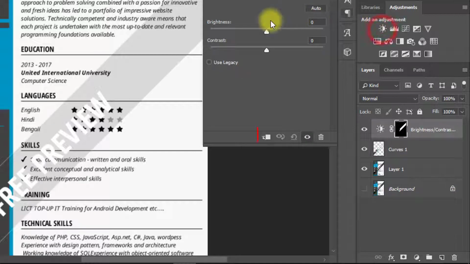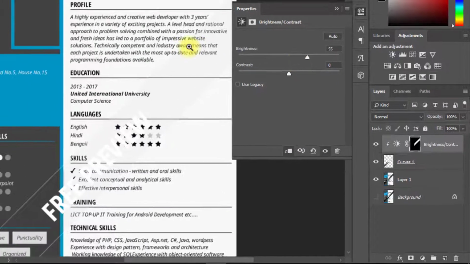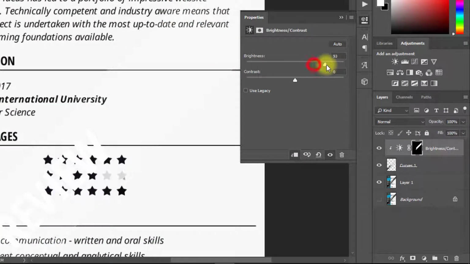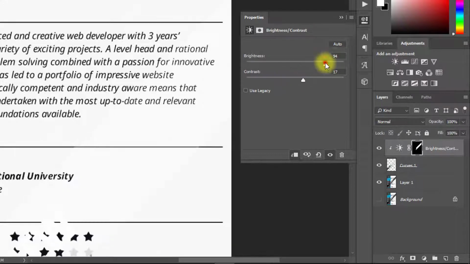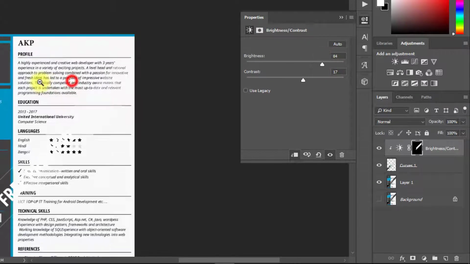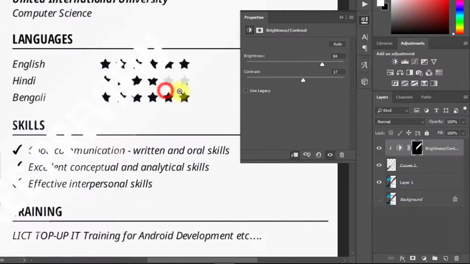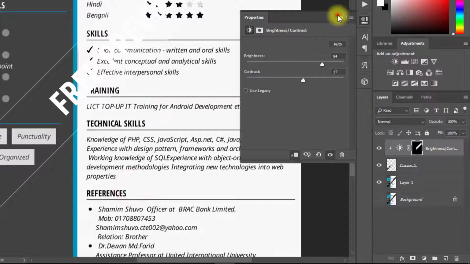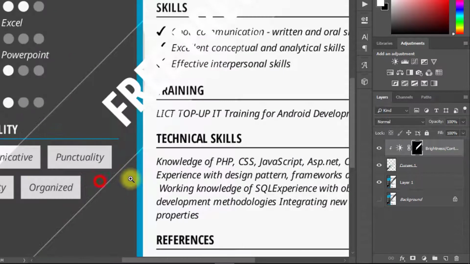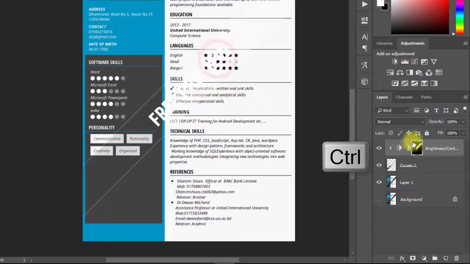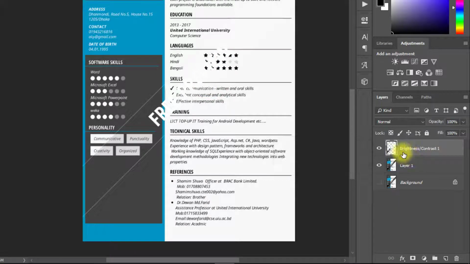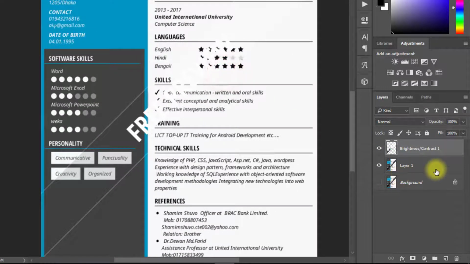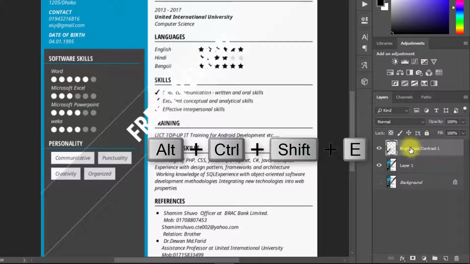Now use Brightness Contrast. When it is perfect, then close it. Ctrl E for layer merge. Now select the top layer and press Ctrl Alt Shift E to apply the current image.